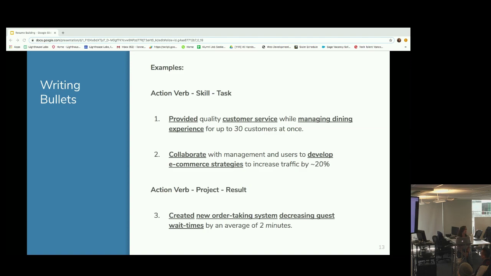No, that's just to emphasize the action verb, the skill, the task. But actually, I have seen people do that. I would keep it just normal.